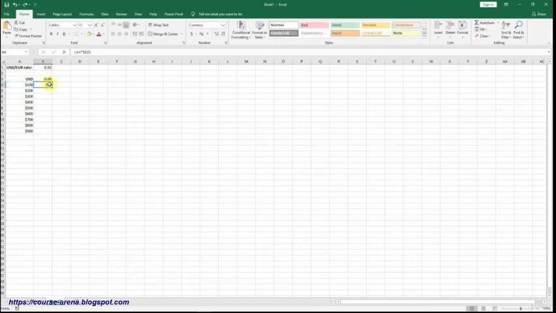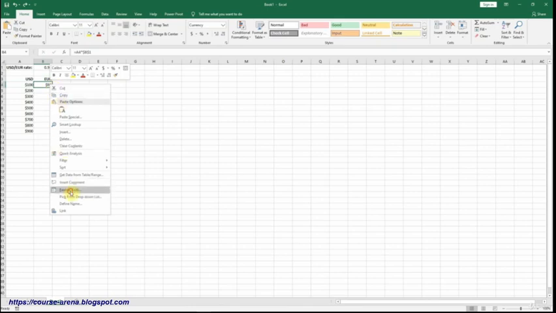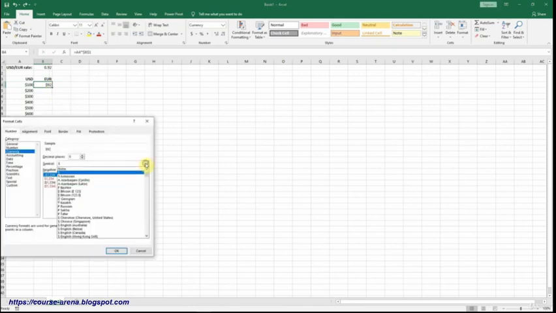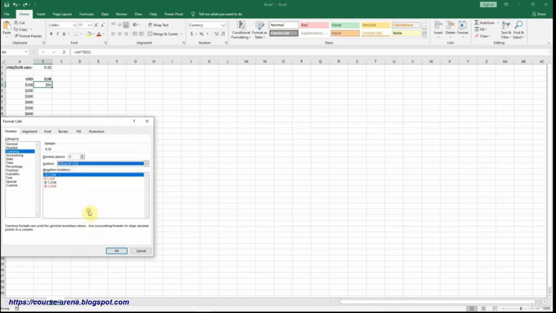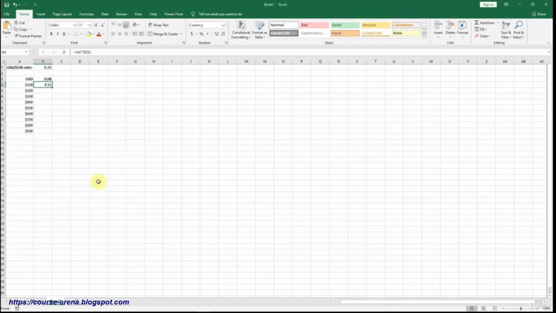Let me format this cell as euro. I double-click on the corner node to autofill this column. As you can see, the formulas will be correct in other cells too. They refer to cell B1, the conversion rate.